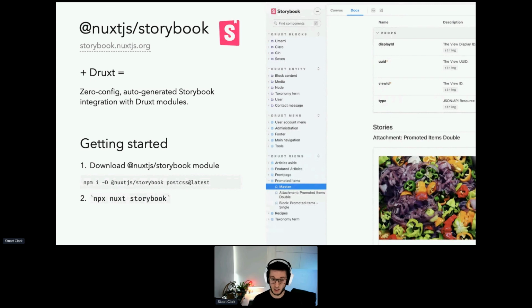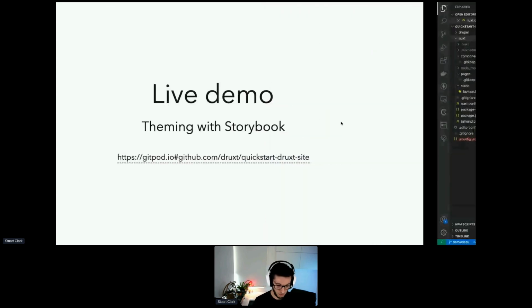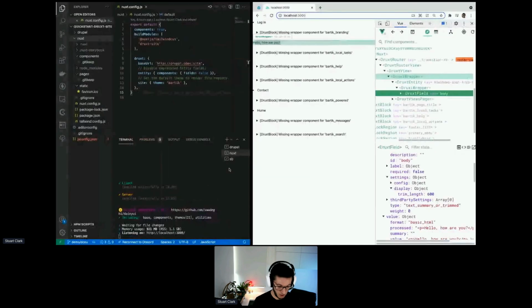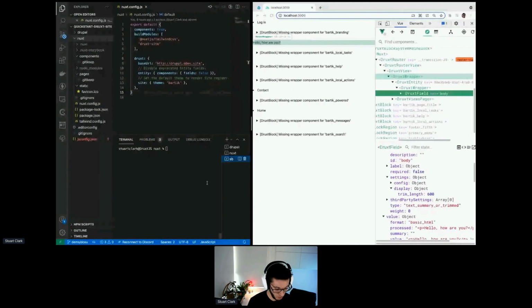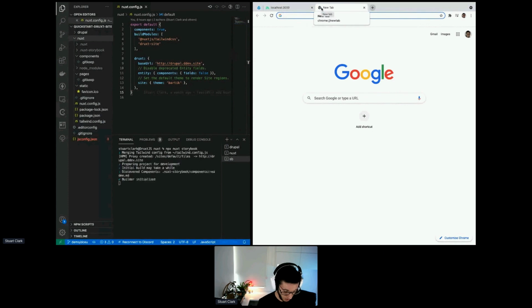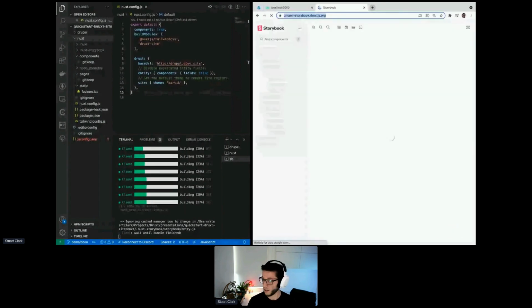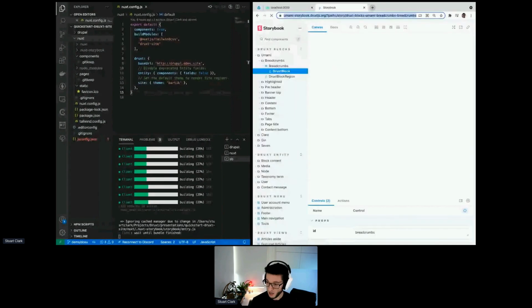So let's jump into some live theming and fingers crossed. So I'm just going to run Storybook here. It's just as simple as running npx nuxt storybook once you've got the module installed. And while that takes far too long to actually spin up, I will jump across to this one here. So I'll drop that in the chat and you can all have a look at that.